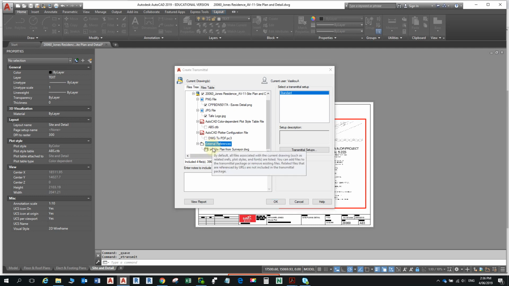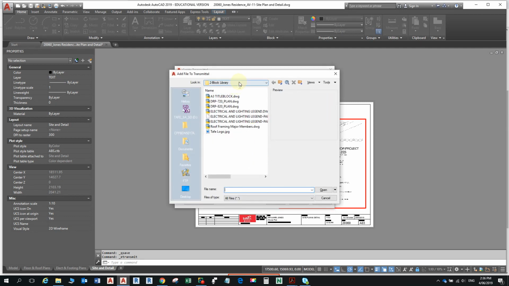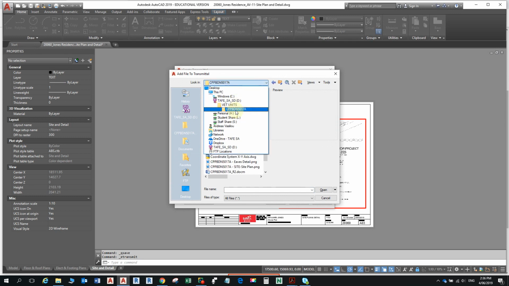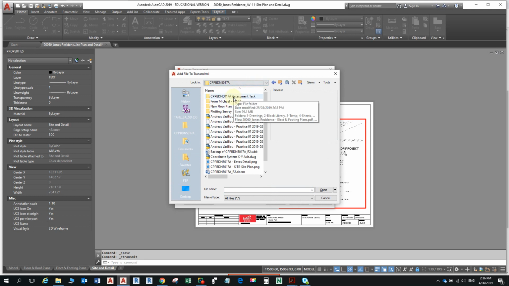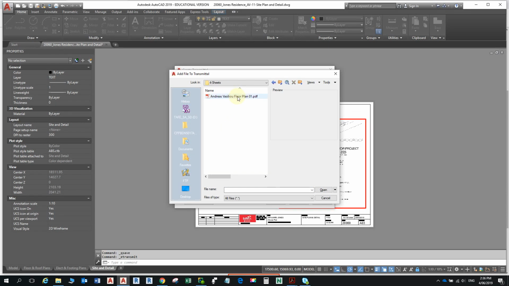If I go to external references, it says there's a site plan it detected that needs to go as well. So it's going to package it all up for you. What it won't package up is your PDF, for example. So go add file, and then go to wherever you saved your PDF. In my case, I'm not sure where I saved it now. Should be under your drawings, I suppose. Oh no, under sheets. But I'm not sure if I've done one. There you go. I've got one of the sheets, but you have more.